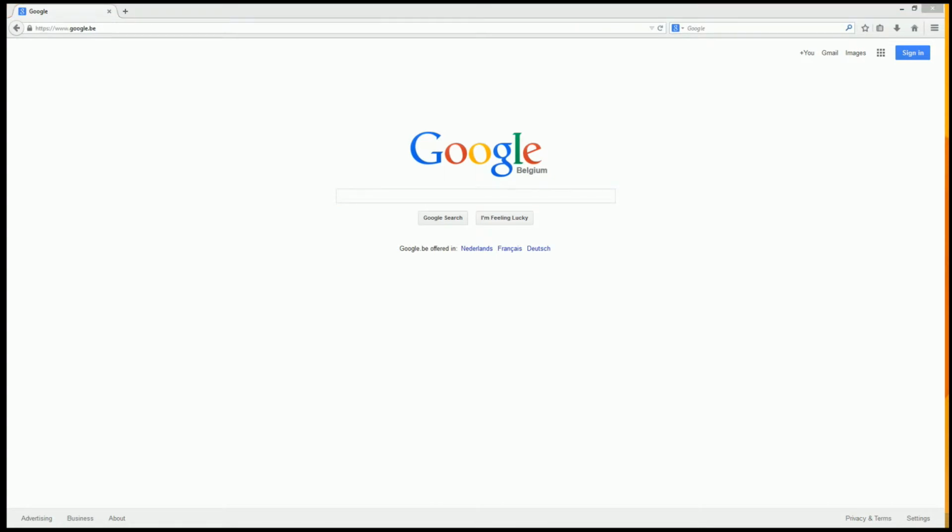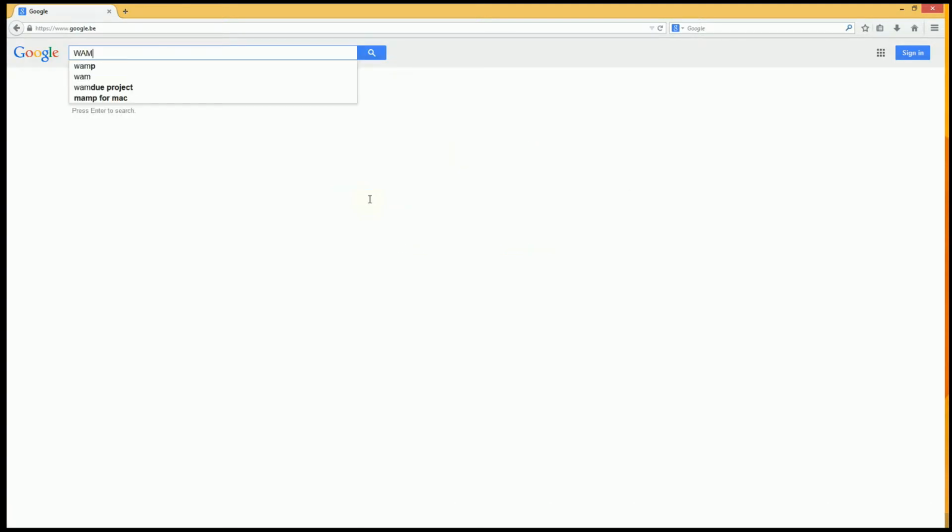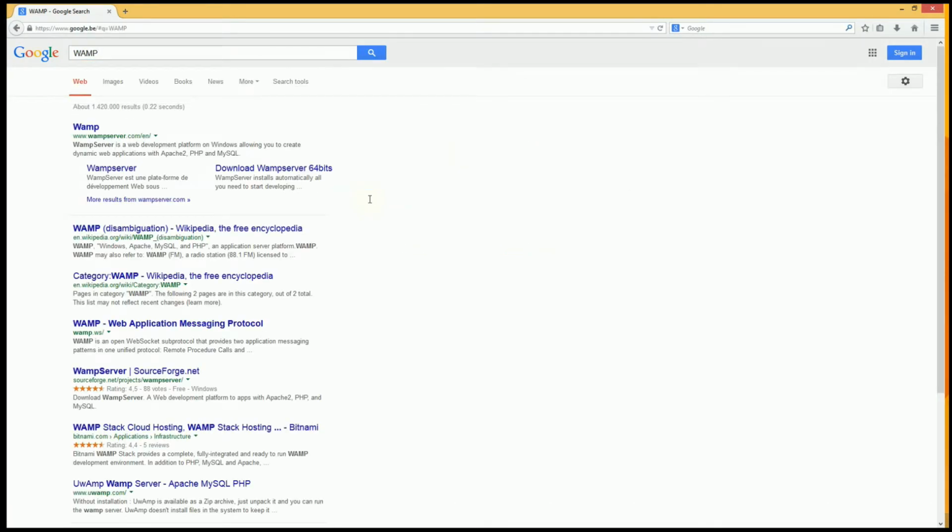Right, let's get started by downloading the server software itself. And as the name says, the best thing you can do is do a little Google for WAMP and check what results you get. And the first result here we see is wampserver.com. I've done some reputation checking before and it seems to be a quite good one, so we'll use this server to do the local installation.